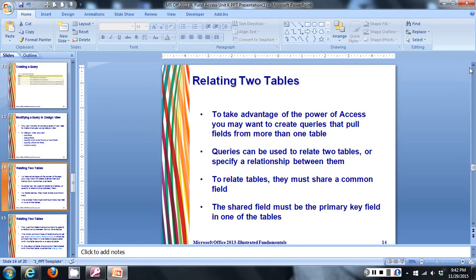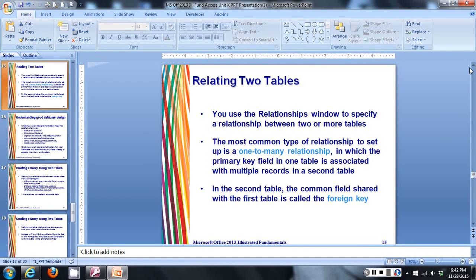Okay, so we touched on primary key back in Unit J. That's a unique identifier, and it must be shared in those two tables that you're going to relate. It doesn't have to be the primary key in each table, but that field has to reside in each table. You must use the relationships window to specify a relationship between two or more tables. And the most common type of relationship to set up is a one-to-many relationship in which the primary key field in one table is associated with multiple records in a second table. In the second table, the common field shared with the first table is called the foreign key.